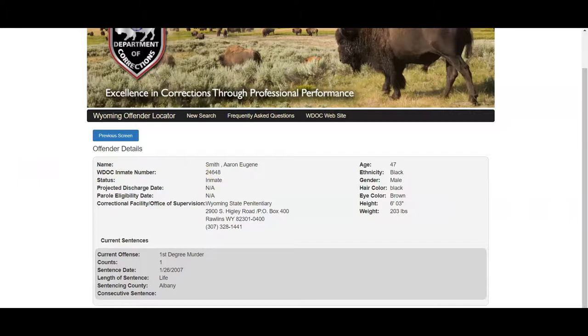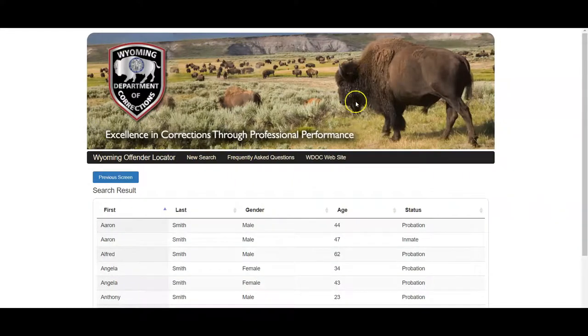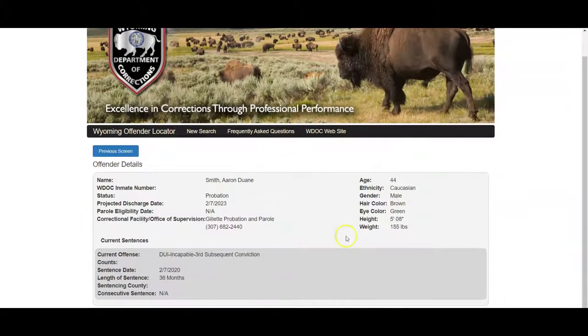So going back to our previous search results, we can look at someone on probation, and you're able to see the facility or who is in charge of that. Not a specific officer, but at least a contact number and for how long they are projected to be under probation. So this person, after 2023, if all goes according to plan, will drop off this search result.